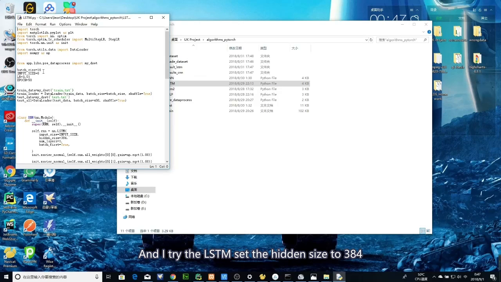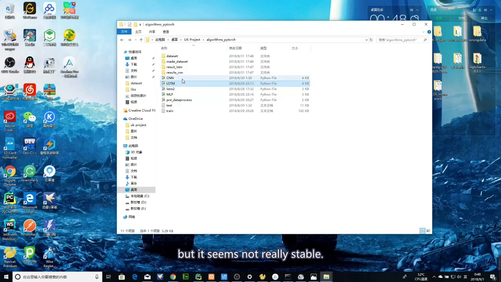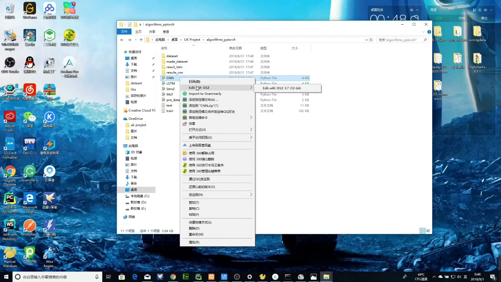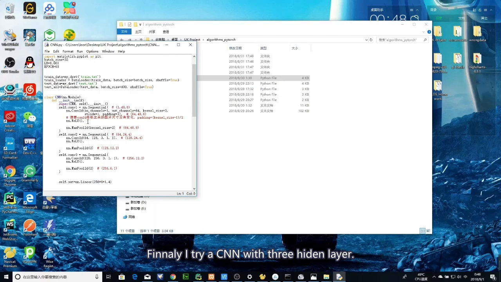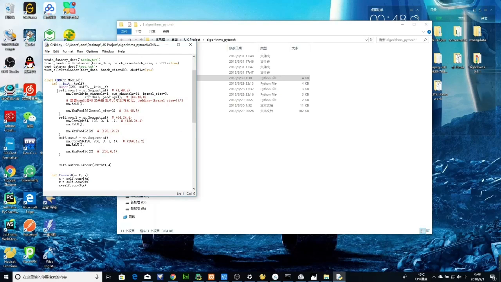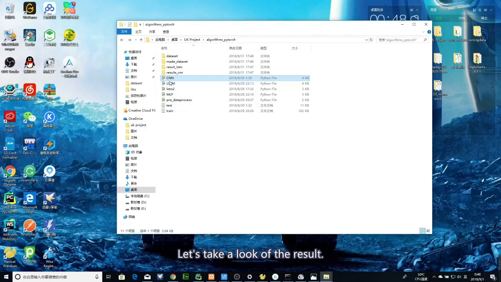And I tried the LSTM algorithm, and you can see I set the hidden size to 384, but it seems not really stable. And finally, I tried the CNN with 3 hidden layers, and you can see the input is 48 by 8 data of acceleration and its differential, and the output is 4 states of the vehicle. So now let's take a look at the result of our algorithms.